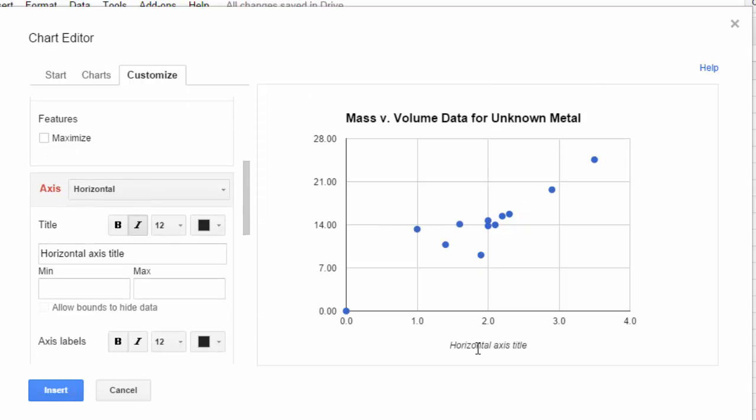titles here. Horizontal axis title. That is not what that is measuring. Along the horizontal axis is the volume of this piece of metal. So I'm going to put volume, and then in parentheses I am going to put the unit that measures, because you'll notice there's no units there. You need to know that sort of thing. Hit return and it changes.